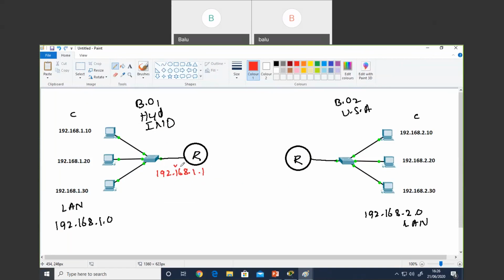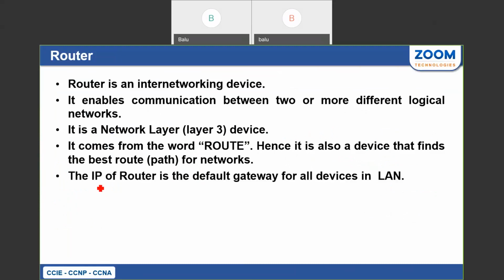So this IP address is dedicatedly assigned to my branch office 1 router. Similarly, the 192.168.2.1 IP address is assigned to your branch office 2 router. So these IPs are the default gateway for all end user devices. This is the point here: the IP of the router is the default gateway for all devices in the LAN. Right?